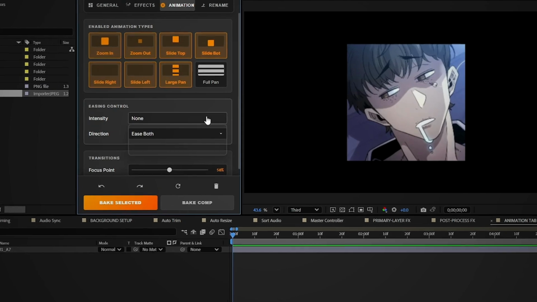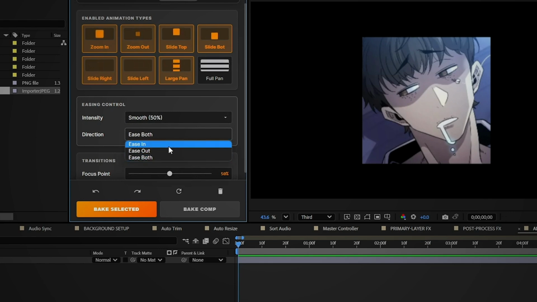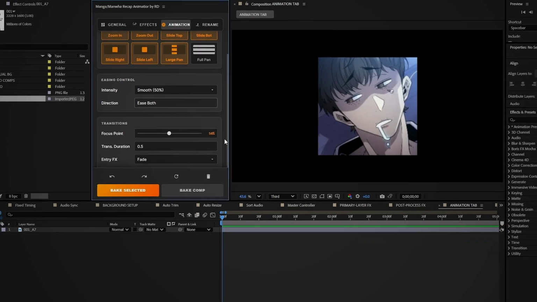To make it feel professional, you can adjust the easing intensity. I usually leave it on smooth, but you can crank it up to explosive for action scenes. And under transitions, you can choose if layers should fade or dissolve in and out, and how long that transition takes. It allows for those buttery smooth scene changes.